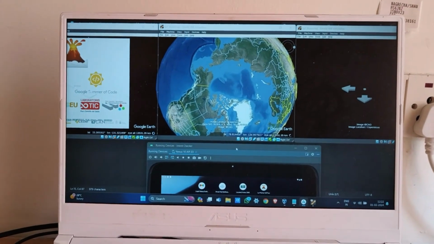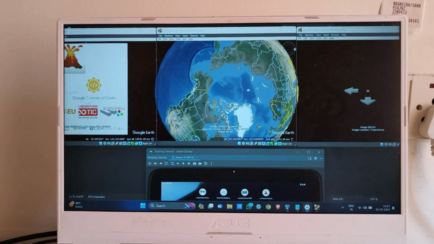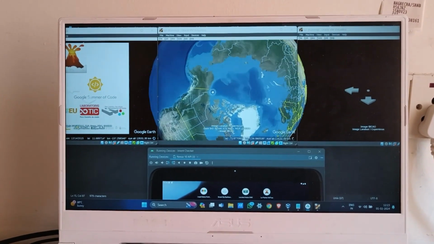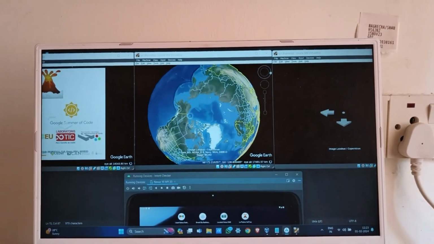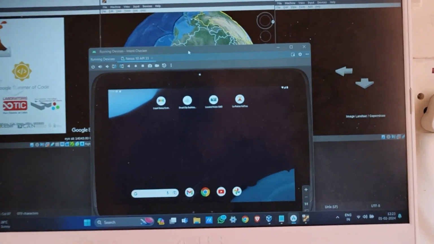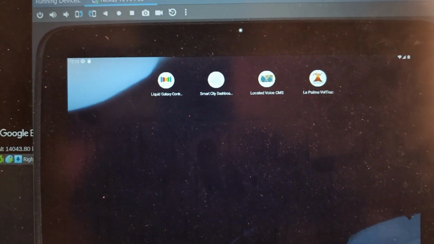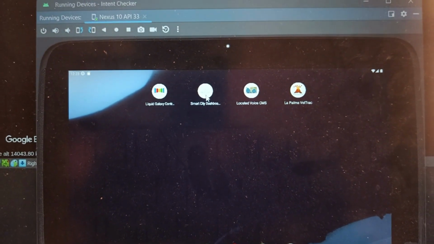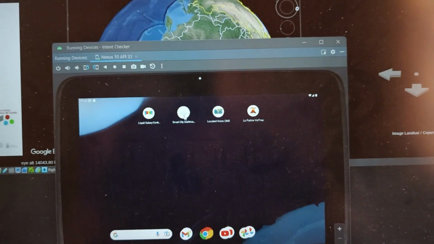Yeah, so this is my Liquid Galaxy setup. As you can see, I have the 3 VM setup here, and this is my fourth VM, the Android virtual tablet. I have my 4 apps that I'm going to showcase here today. I'll just start with this app, Smart City Dashboard.